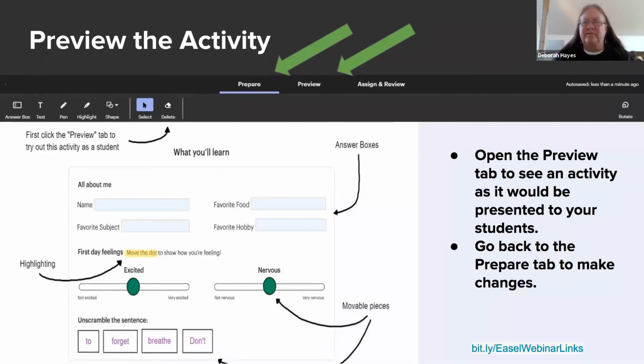And once you have found that perfect resource on TpT, or you've uploaded a PDF that you own, you'll be able to choose and edit the overlay on the pages that you want your students to see. Once you have opened the activity, you will be in the Prepare tab at the top. Now, you can click on the Preview tab to see the activity as your students would view it. And if you wish to make changes, you return to the Prepare tab.